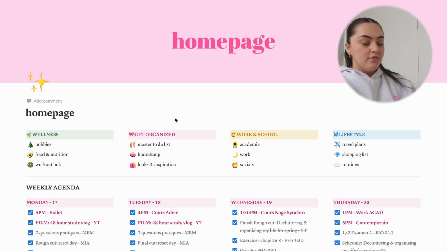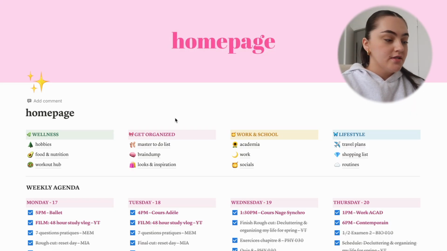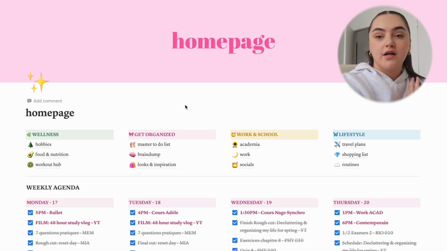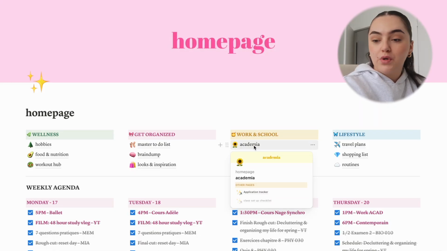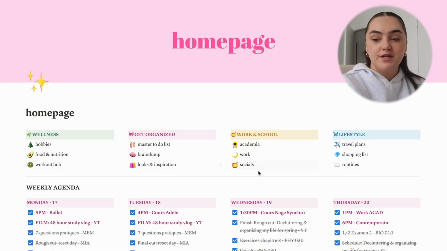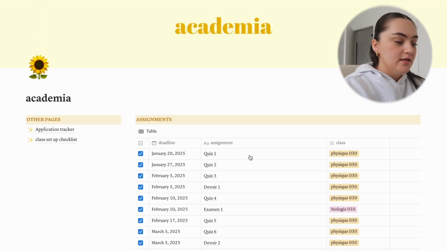Next I have my Notion. I'm only going to show you a few pages, but if you want the full Notion tour, then comment down below. My Notion is basically where I keep everything. So we're going to focus on my academia page and my social media basically. So for academia, here is the page.